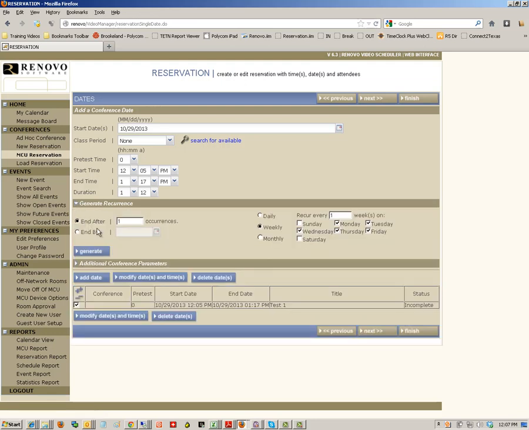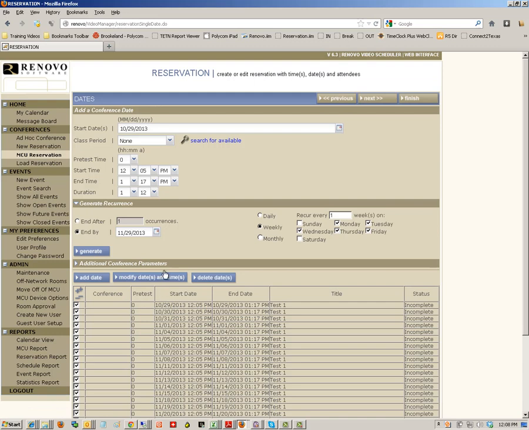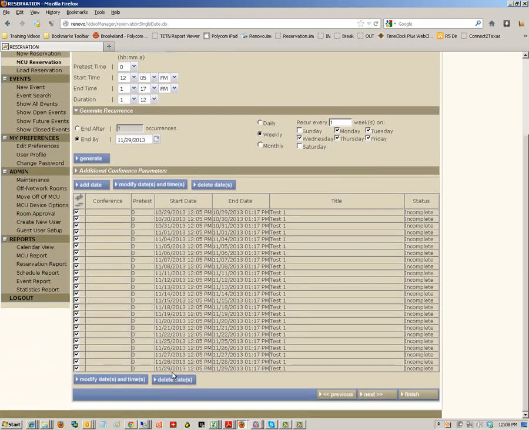If you're going to generate recurrences, I click on End By, choose my ending date, and as you can see, my check boxes are still there from when I set them earlier. Now, if I clicked on Generate as it is now, it is going to create 2 conferences on the 29th. So one of them will be in conflict. I'm going to go ahead and delete that existing one. And now I'm going to click Generate. And as you can see, it generated the 29th again, and all the way through 11/29.